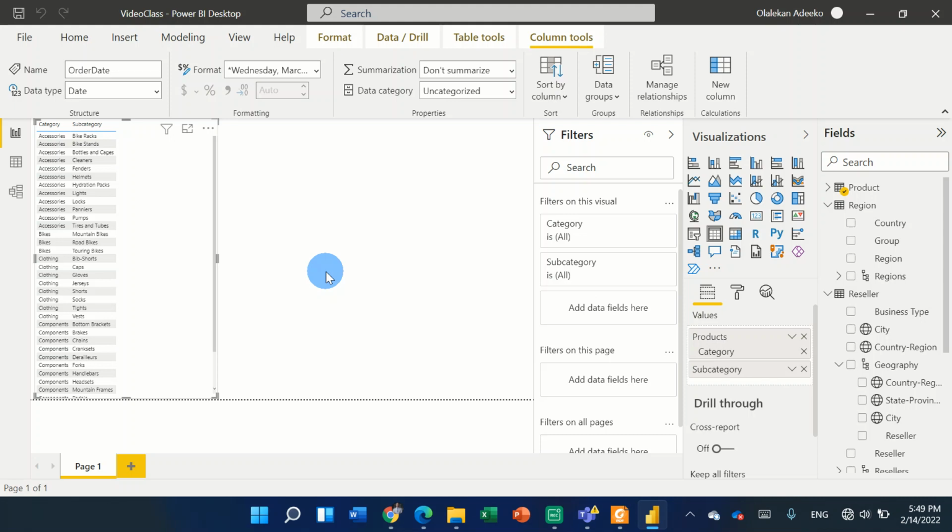I think we still have some things here. We're not done yet. Okay. After reviewing, we want to create quick measures. We want to quickly perform calculations, so I want to create quick measures.